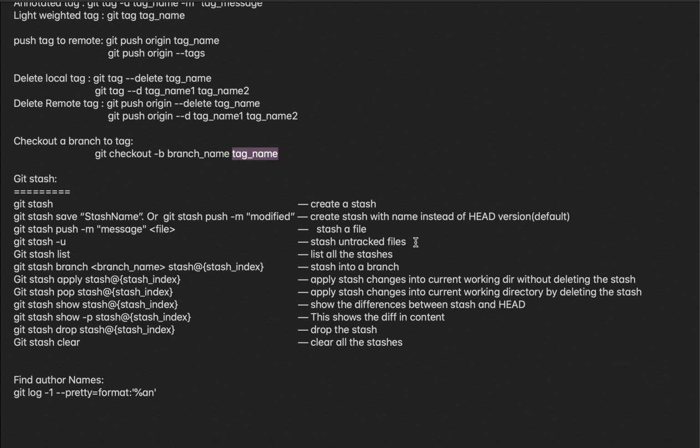And git stash list shows all the stashes, so you can see how many stashes you have so far. And then git stash branch, a branch name and the stash at a specific index. You are creating a branch from the specific stash. And the next one is git stash apply, a stash at the stash index. So whenever you want to bring whatever is stashed at a specific index to your branch, you are basically applying the stash into your branch.